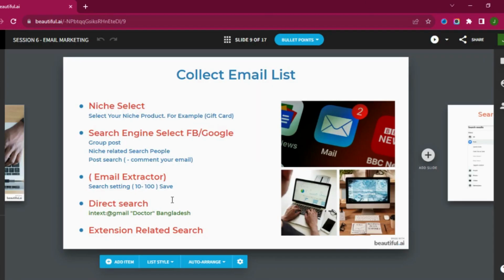Today we will see how we can collect email, and for that we need to search from our Chrome browser with this code, that is intext:@gmail.com, whatever we want, and with our location.